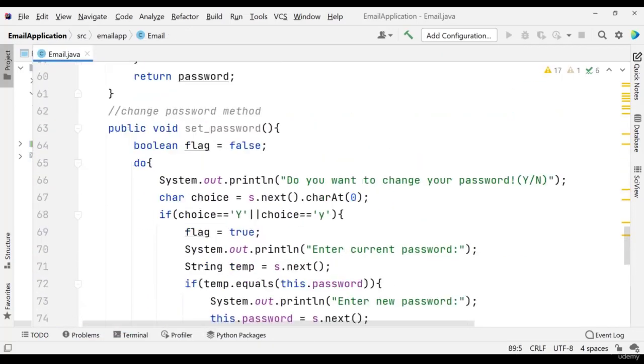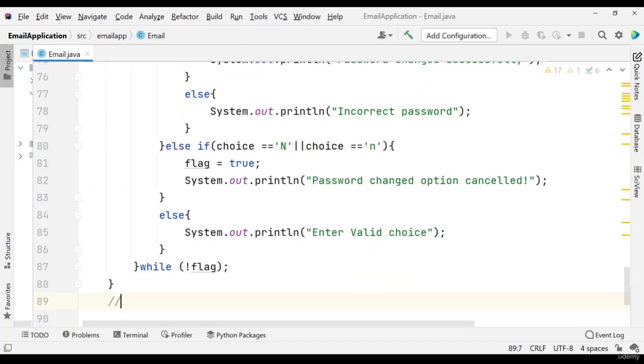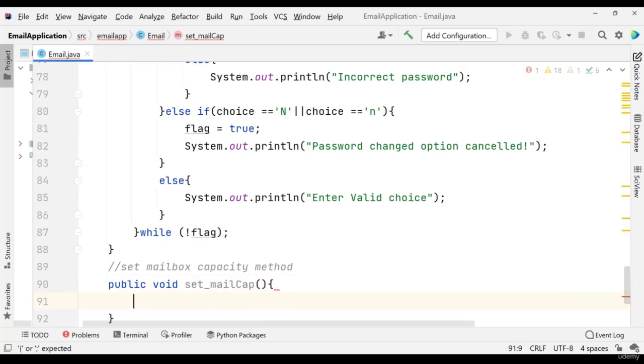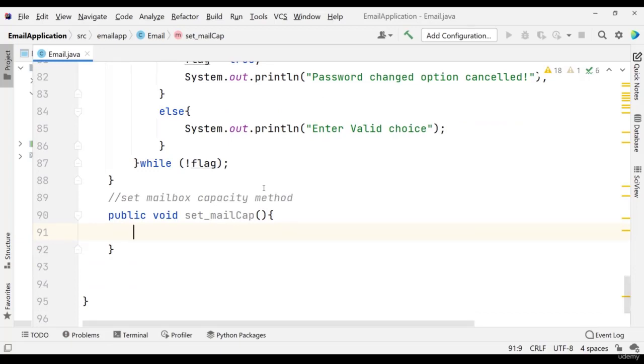So after this part I will create the set mailbox capacity method. Then again it is public, as I told you. Why should it really be public? Because the user wants to access that part. So void set mail cap, that's it. Then no need to put any argument here because I don't want to put any. If you want, you can minimize this part also.